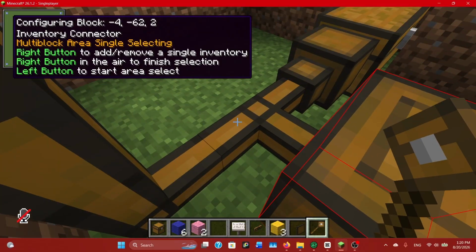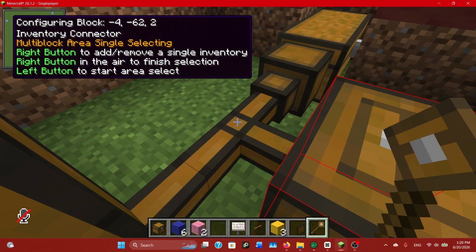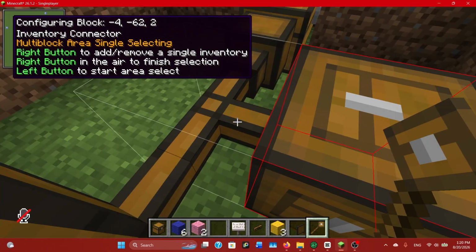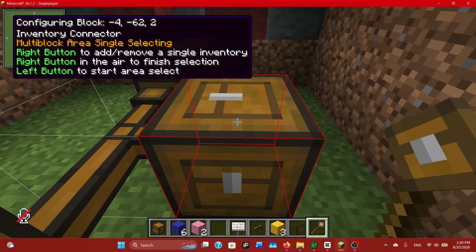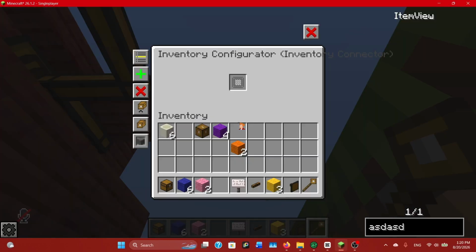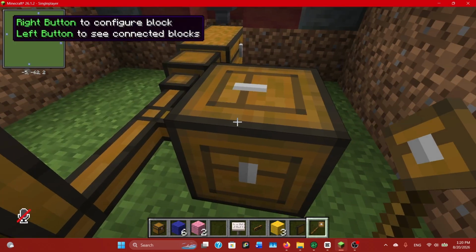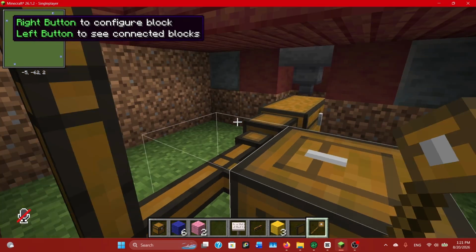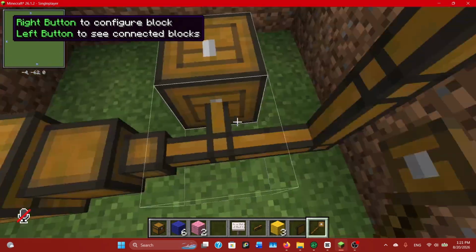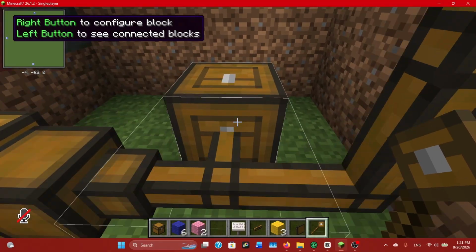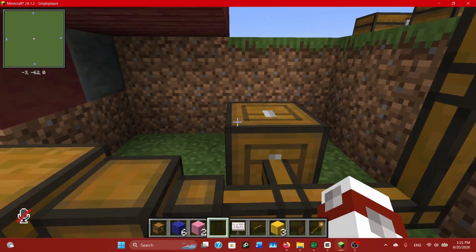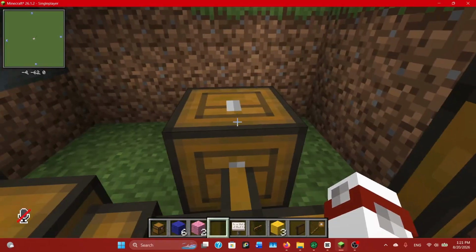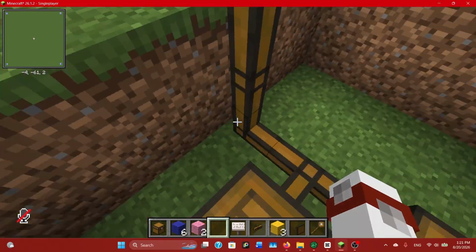All you have to do is right-click on one of the connected pipes, and then right-click in the air, and it will bring back up the screen. You go back to it, and you can left-click on it, and it will show you what buttons are connected. This will tell your storage system that, hey, this is a storage system, so I can work now.